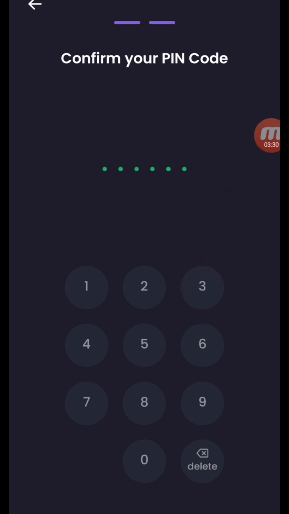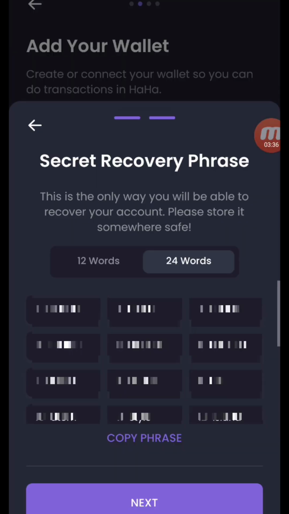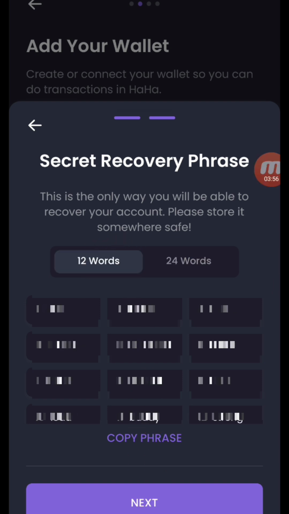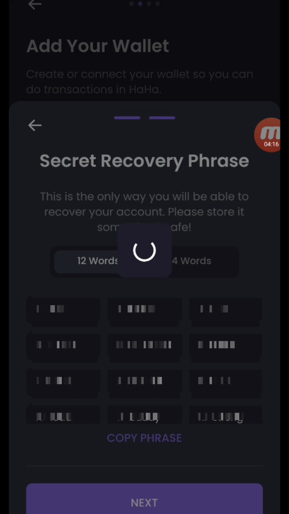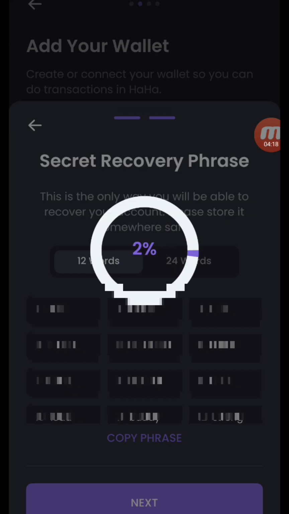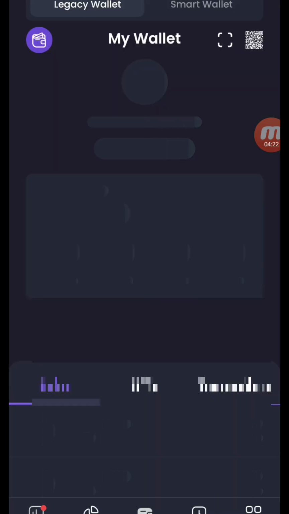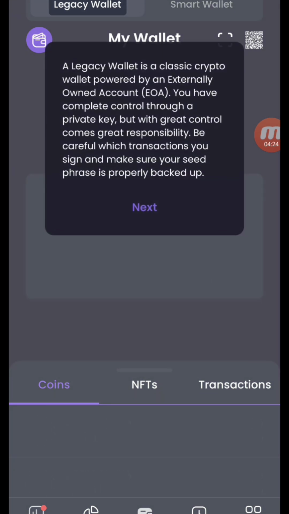then you set a pin of 5-6 digits. So you do it, you confirm, and then you choose either the 24 words secret recovery phrase or the 12. So I'm going for 12, right? After you choose the one you want to go for, you click next. Make sure you have copied and saved it, right? And then you hit on next. So when you hit on next, you wait for your wallet to be created. Well, our wallet is created now.